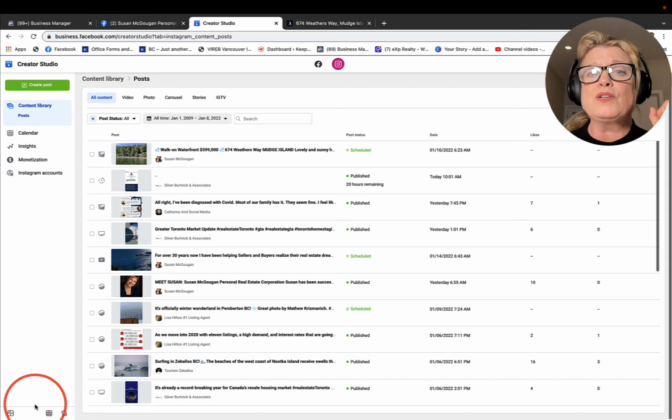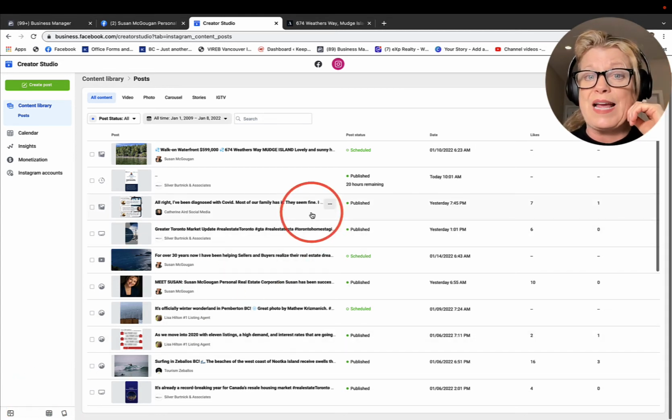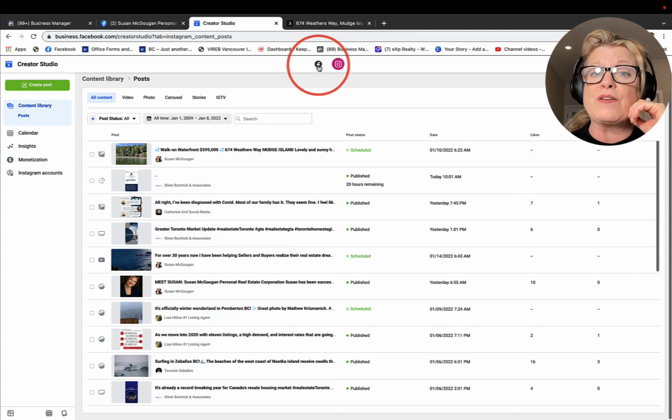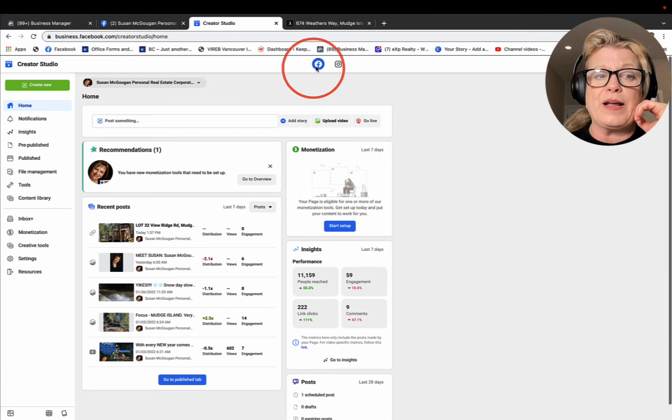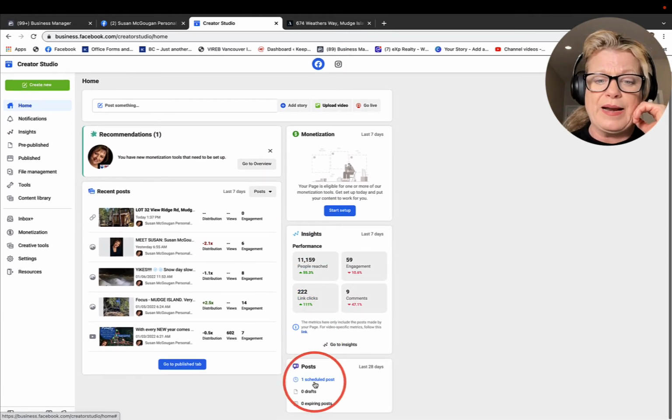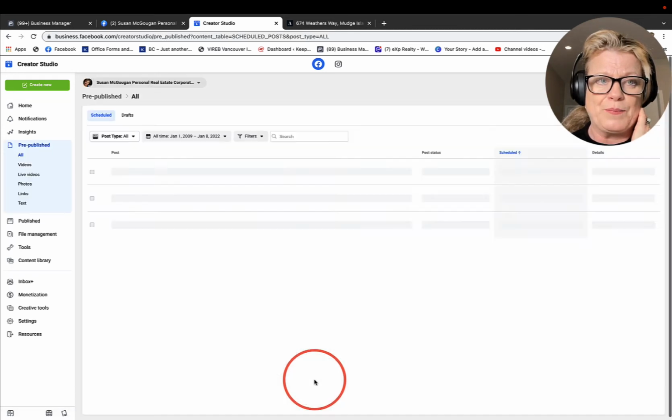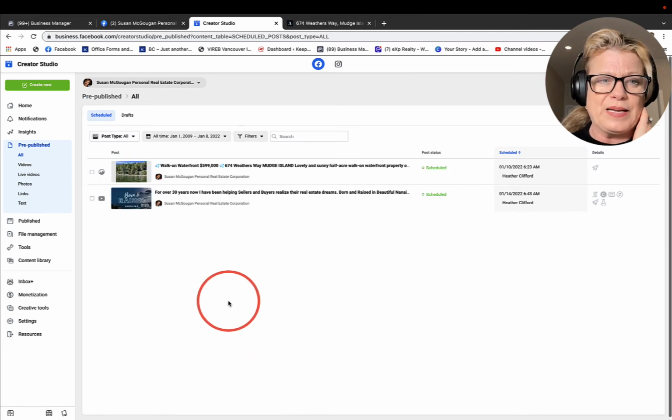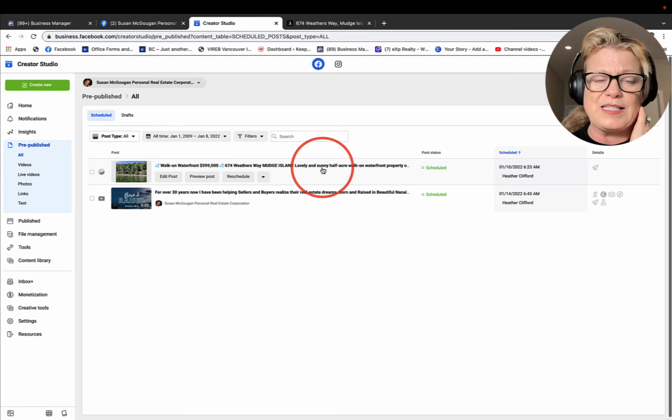Now you want to look to make sure that that post was scheduled, in fact, on Facebook like it said it was. I'm going to go over to the Facebook logo. I'm going to click on it. Here I am on the account. I'm going to scroll down, and it says we have a scheduled post. As we can see, there it is, Walk on Waterfront. This is the post that I just scheduled.